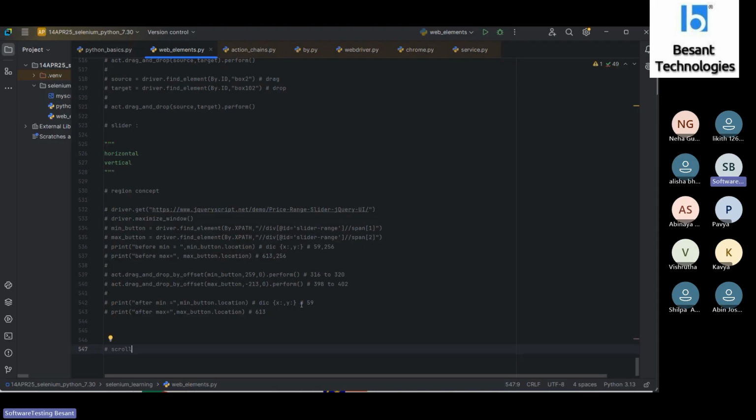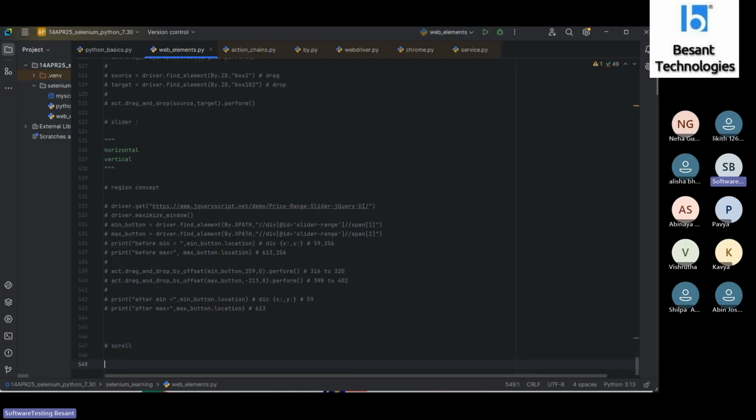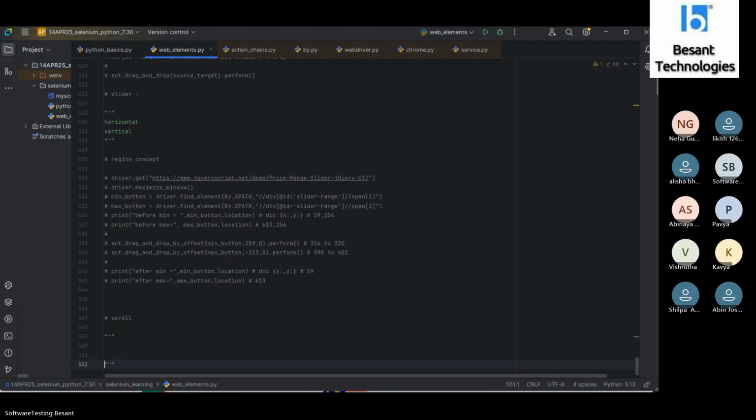Here we can scroll the scroller. Three different types we can scroll. Based on the pixel value, we can scroll the bar. Then based on the web element, any particular web element, we can scroll.